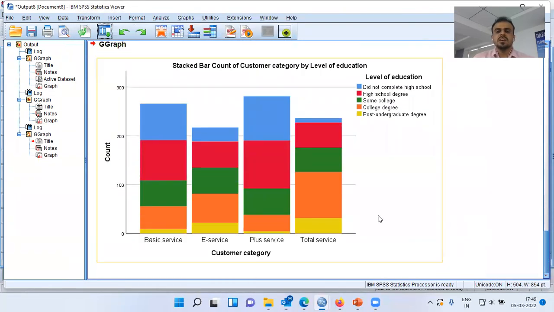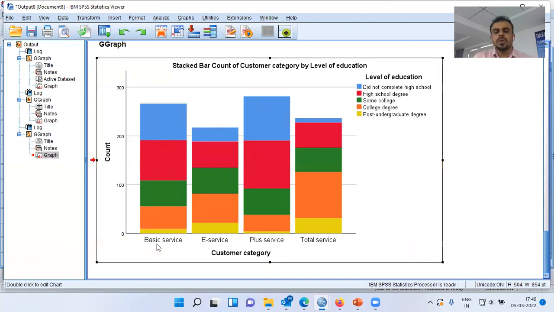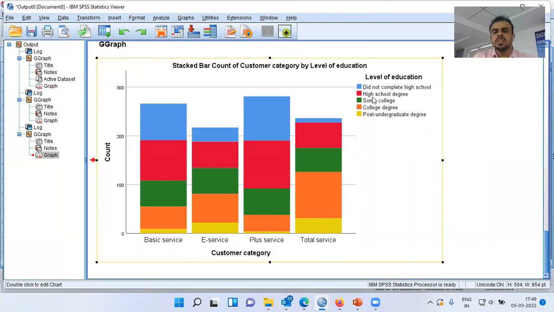As you can see here, each of the bars has been divided and it shows multiple colors. For example, in the basic service, the two dominant colors seem to be red and blue, and red corresponds to high school degree. So people who have procured basic service are mostly those who have completed a high school degree, or if you look at the blue color, this is the description, did not complete high school. They've either not completed high school or they have had a high school degree.